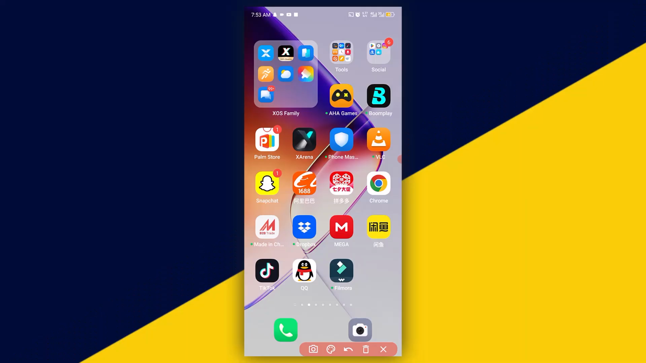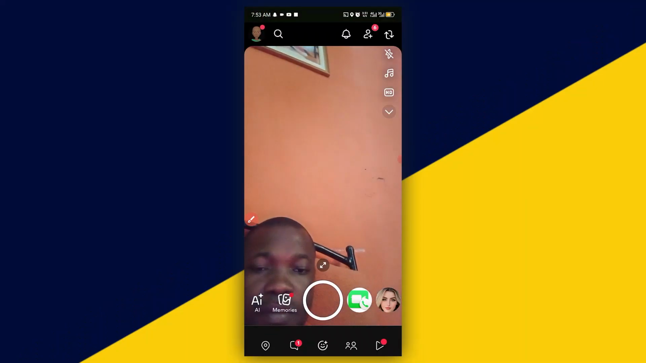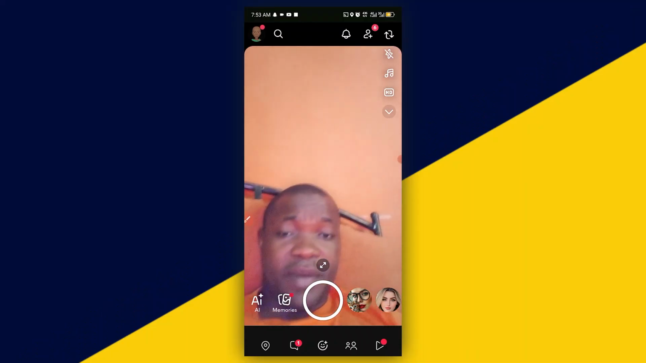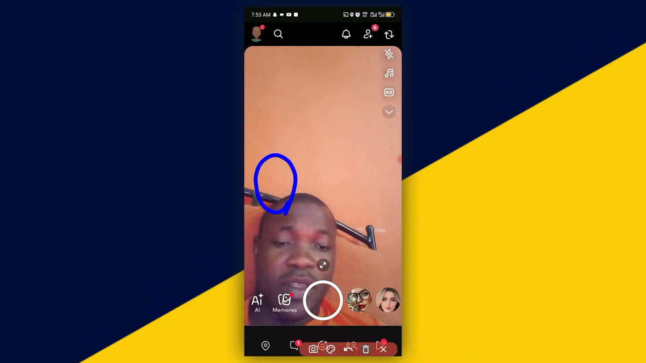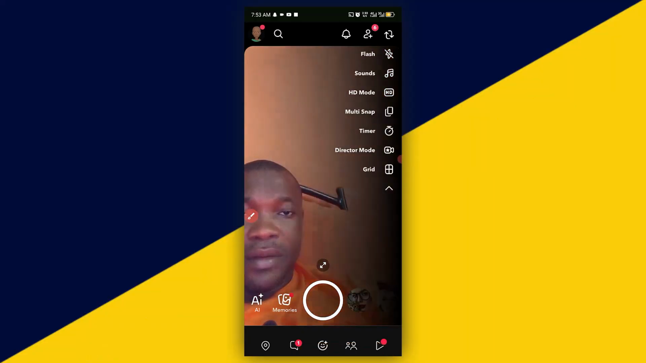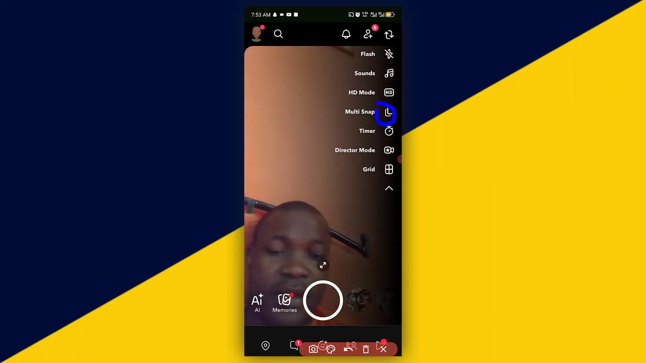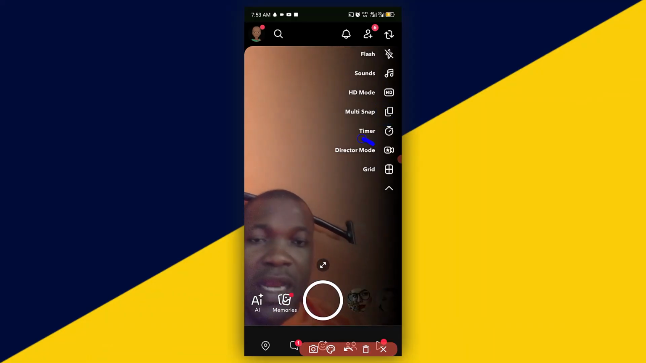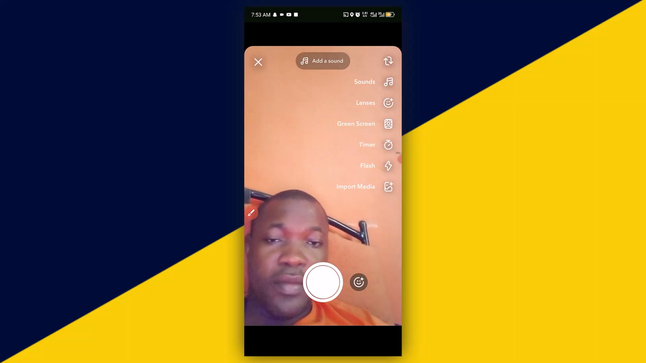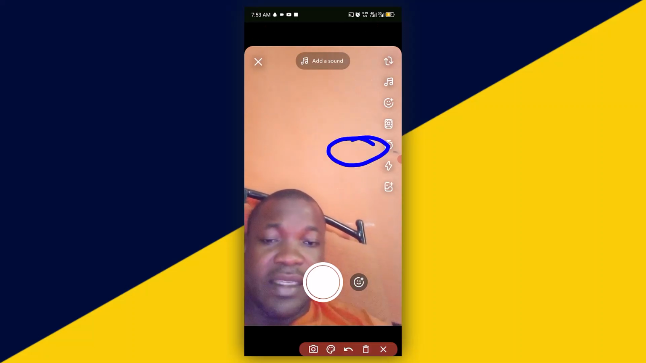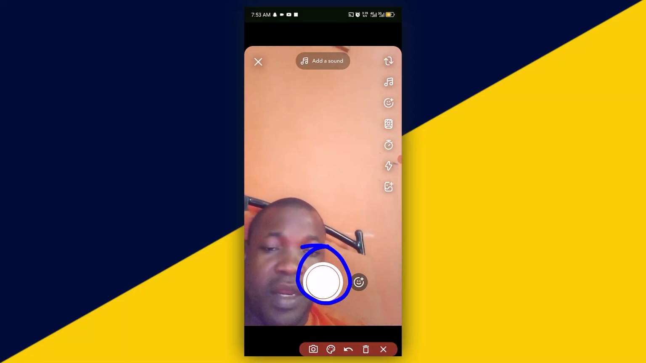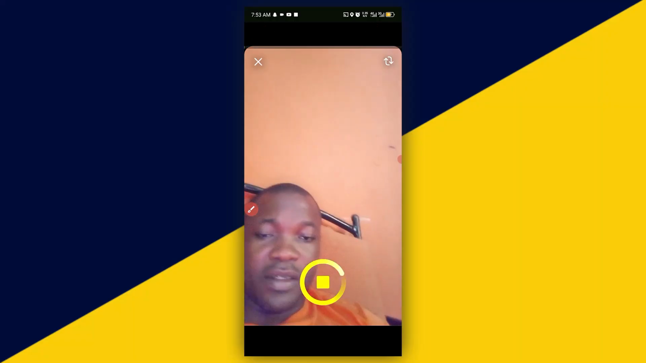First things first, open up your Snapchat app. After you open up your Snapchat app right here, the next thing you want to do is to simply go ahead and click on here to open up the slider. The next thing you want to do is to go ahead and click on director mode. Then from director mode right here, simply record a simple clip. So click on that to start.